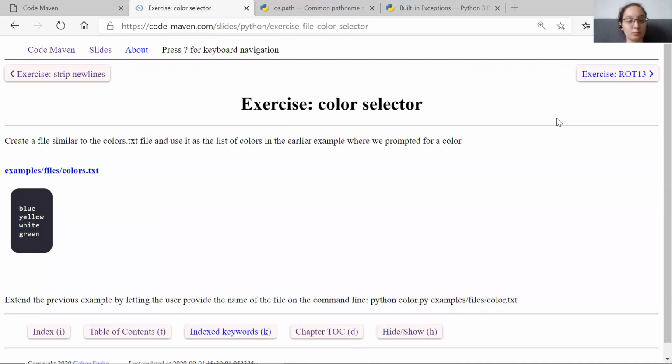The color selector. Yeah, we had the color selector. Now the extension is that you get a file called colors.txt. You can write it with a U because they're from England. It has a list of color names in it, each color on a separate line, and that's it. You use that file and base the whole operation on it. So you don't have the list of colors in your program anymore. Everything is outside.